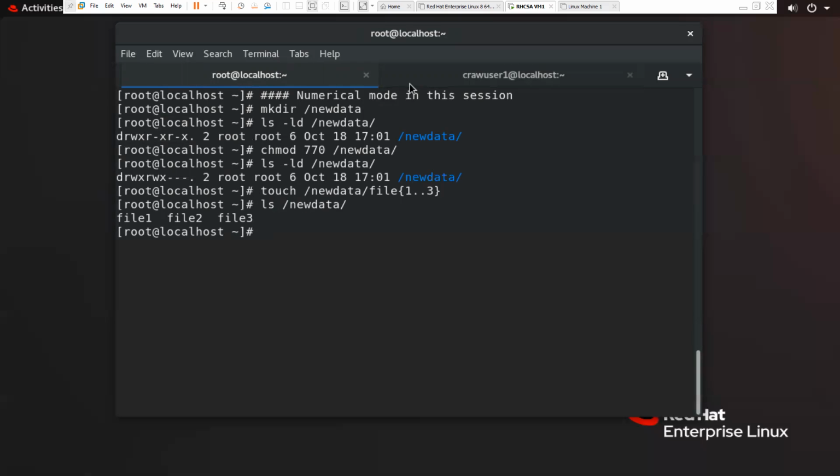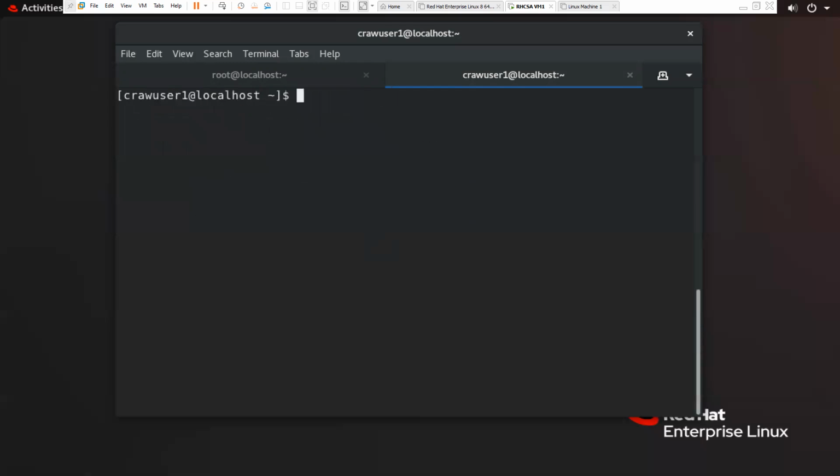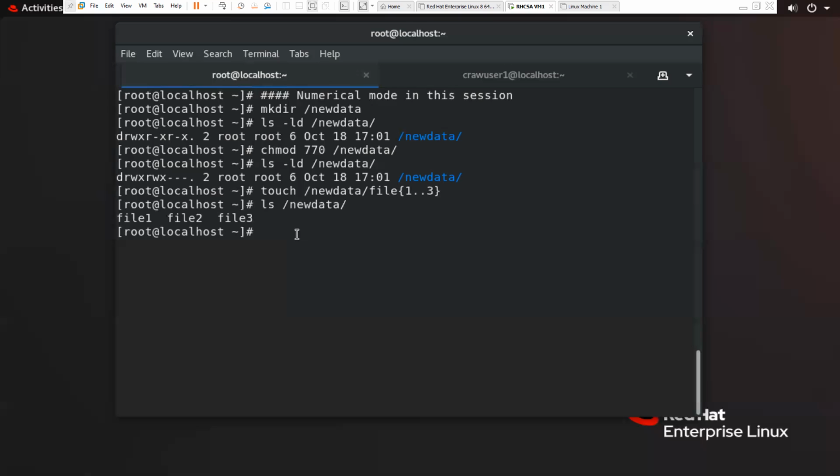And I want to check whether this user is able to read this particular directory or not. /newdata. At this time, it's not able to read this. So I will assign only the read permission. What is the number for the read? That is 4. So I will assign only the read permission. So now I will check this again.